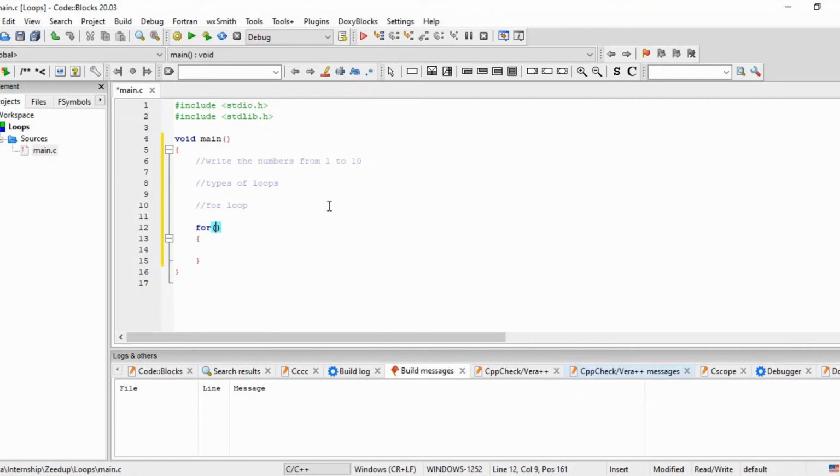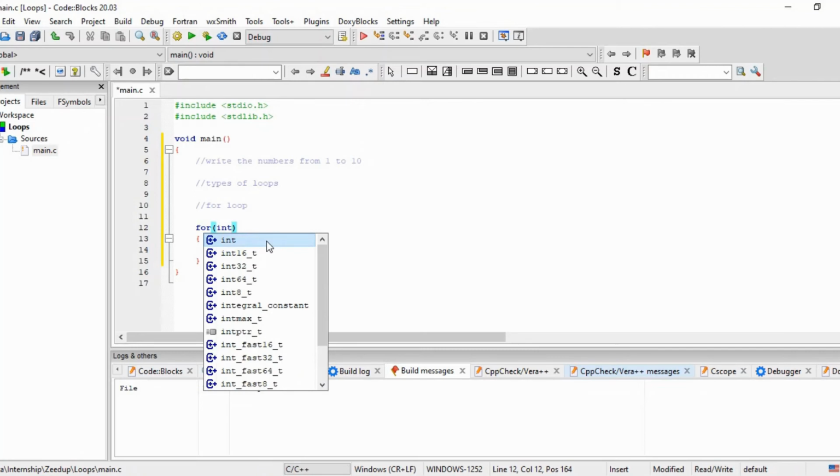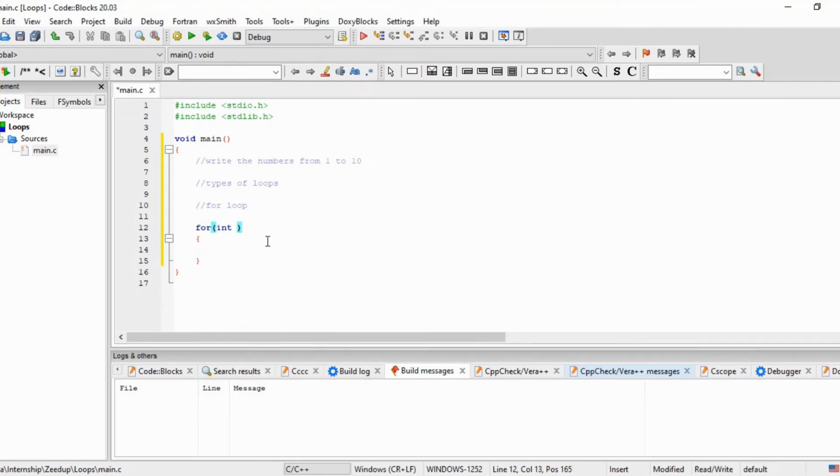We need to declare a variable. So there are two methods for that. Either you can declare it over here and then just initialize it here, or you can simply declare the variable over here only. So I'm going to use int i = 1. This is what I'm going to declare. Then my termination condition is going to be i <= 10, and then I'm going to increment the value of i by 1.